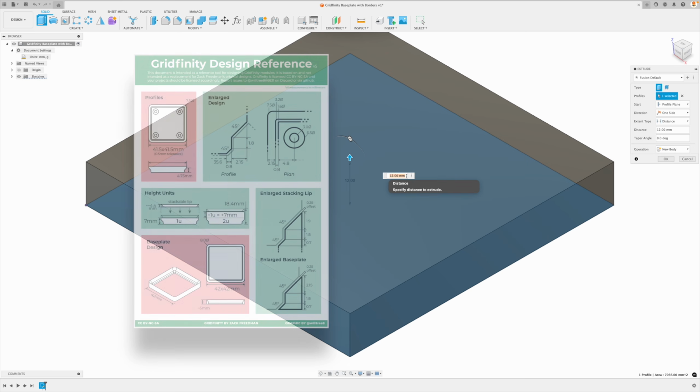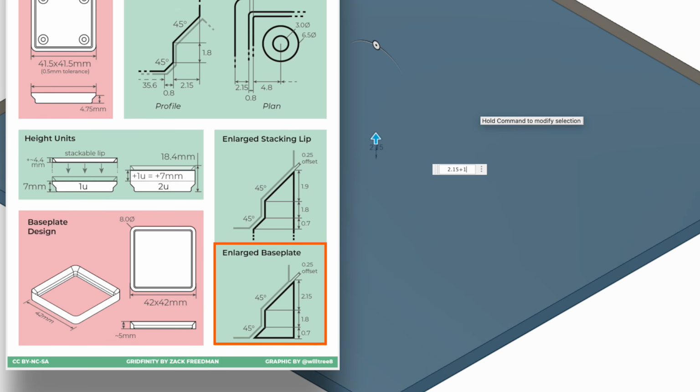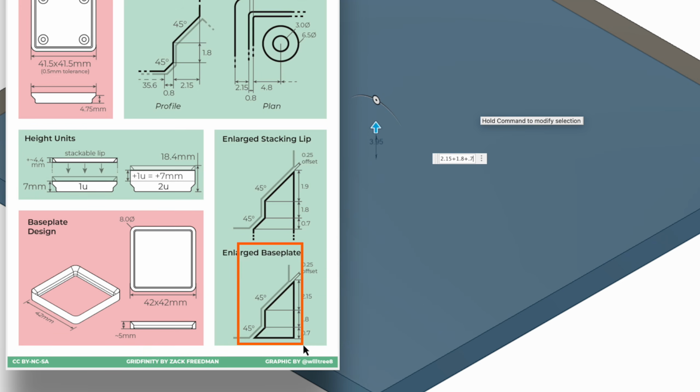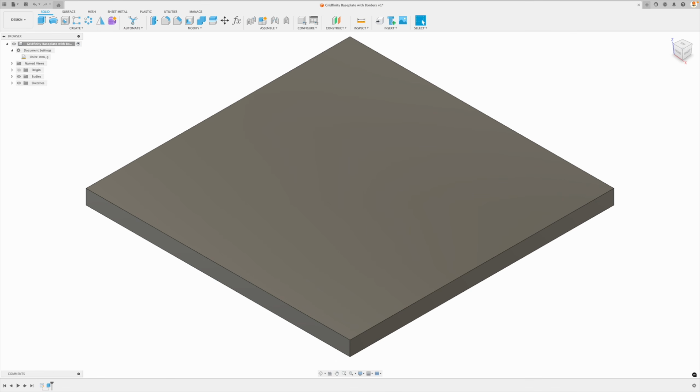So at this point, let's look at our design reference image on the Gridfinity website. And here you can see that the enlarged base plate, it's the bottom right image. We're going to input all that information. So here we go, 2.15 millimeters plus 1.8 plus 0.7. Now this is going to be the thickness of our Gridfinity base plate.